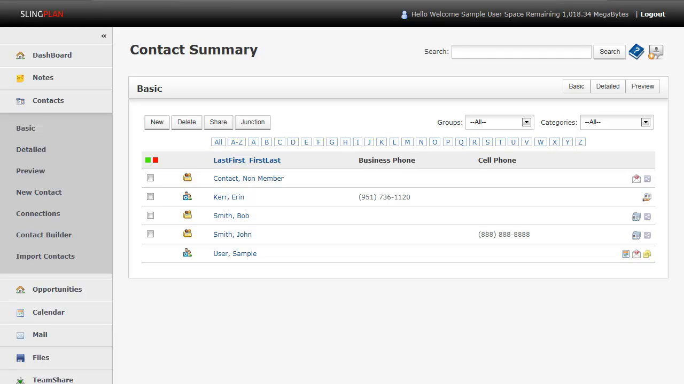This lesson is about how to create a connection with another member in SlingPlan. In SlingPlan, connections between two members are called team share connections. To create a connection, I start with creating a new contact.